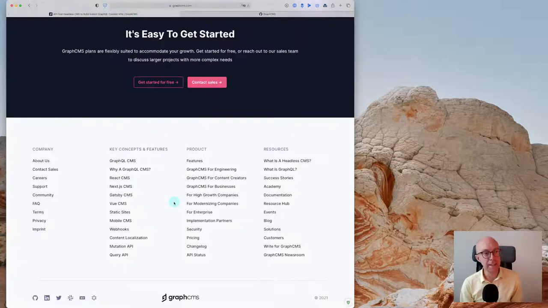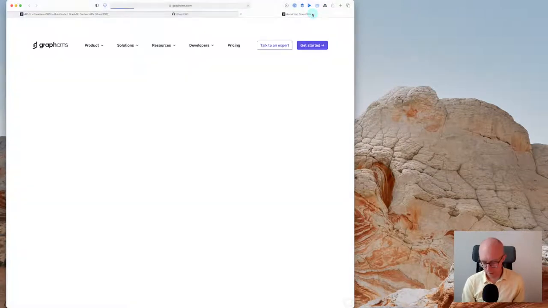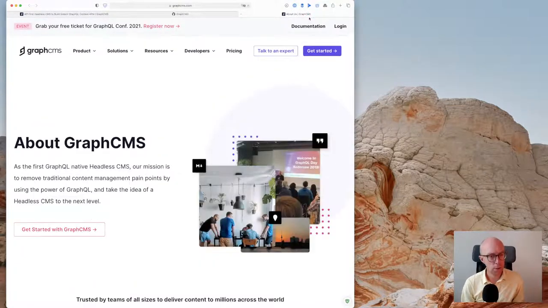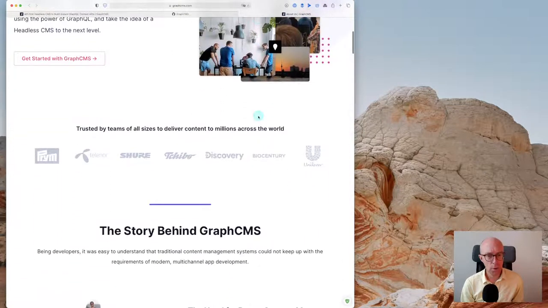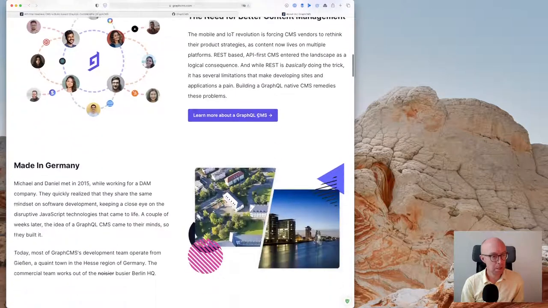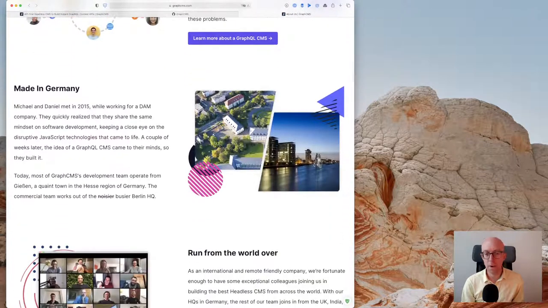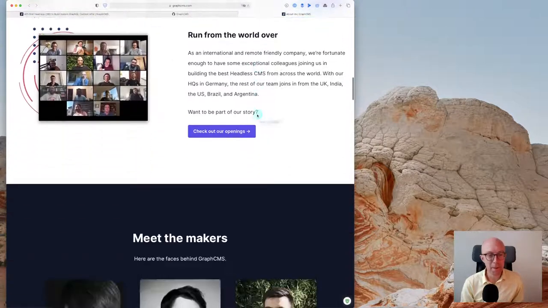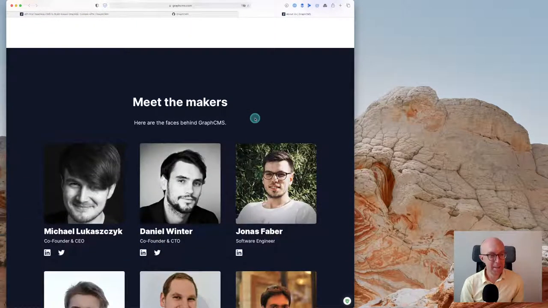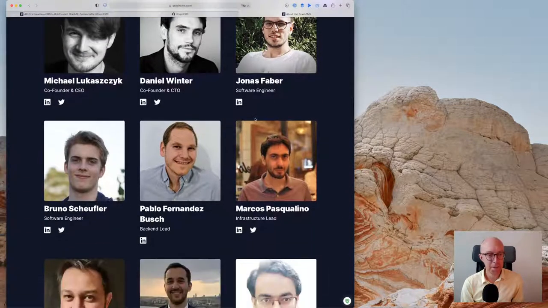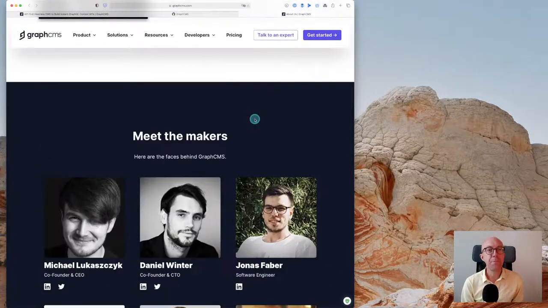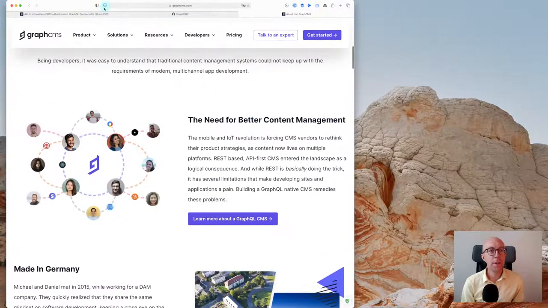I sort of get the feeling this might be part of another tool, because a lot of the tooling looks familiar, but made in Germany. That's probably why. I probably just met them. That's possibly why. I don't know off the top of my head now. But anyway, it's graphcms.com. So we'll get started.